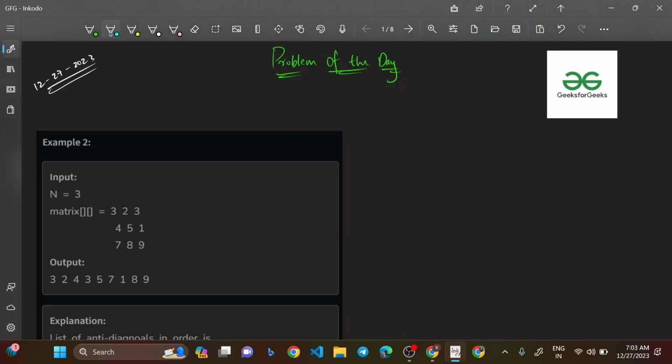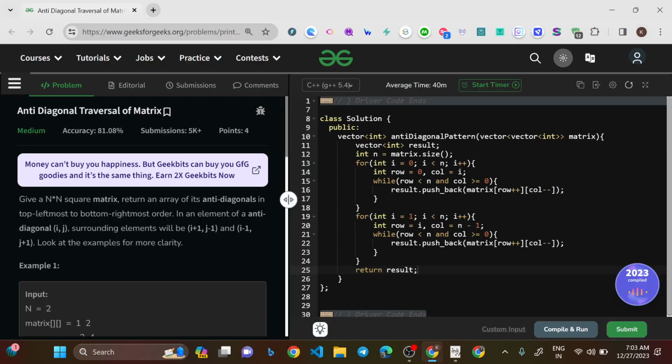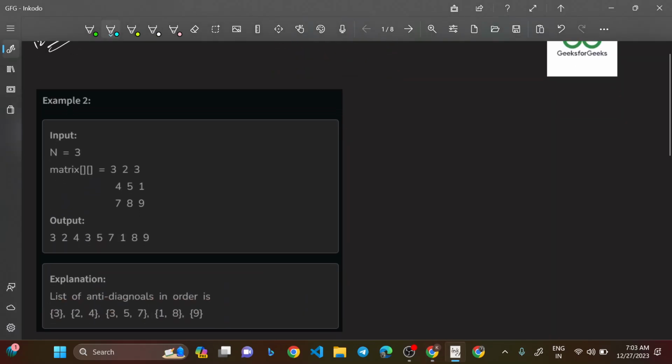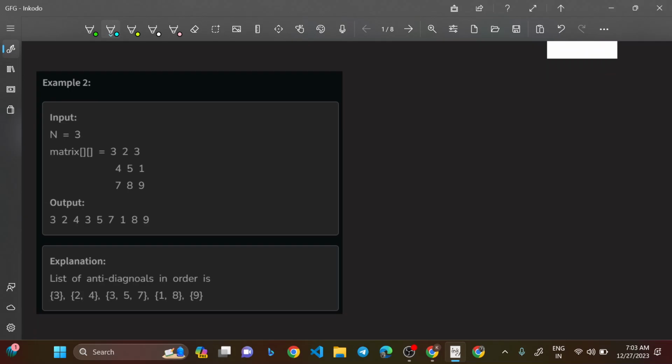So this is the question. In the question it's clearly mentioned to return the anti-diagonals, right? That is the reason in this example, if you can clearly see, the output is 3, and then 2 4, which denotes this particular diagonal, and then 3 5 7, that is this diagonal, and then 18, that is this, and then 9, this is this. So that's the reason this is the output.